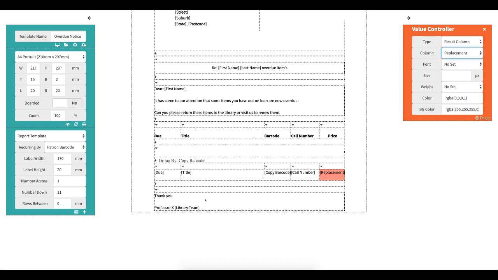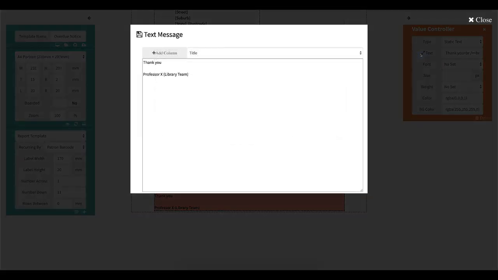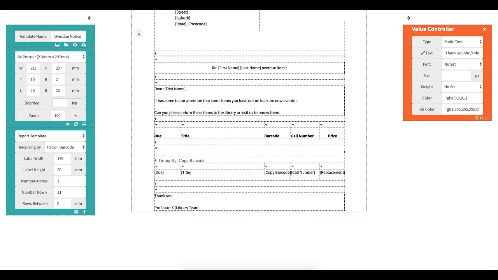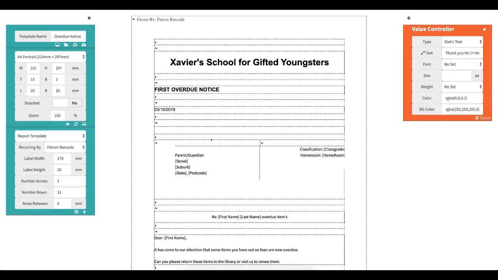Alrighty. The last thing you want to check is your sign off. Okay, so you can see here I've got thank you, Professor X, library team. Okay, if you want, you can add email address in there, numbers, so that the students or parents can call you. It's totally up to you on what you guys want to add to this field. Okay, so once I've checked my template and I'm happy with it, what I want to do is hit my save icon over here. I hit that, saves my template, so that whenever I run the template, it's always going to be the same.